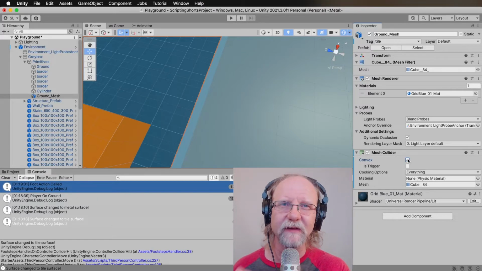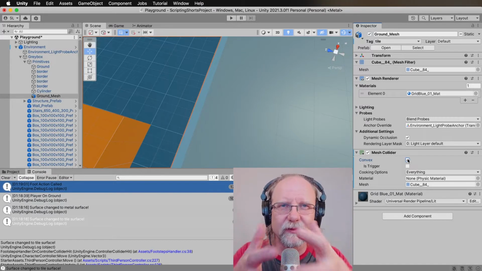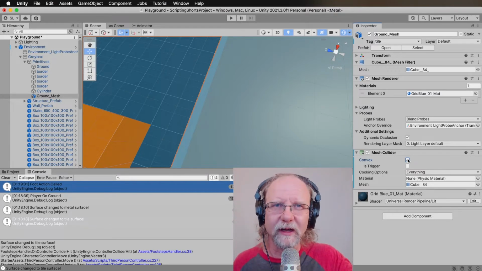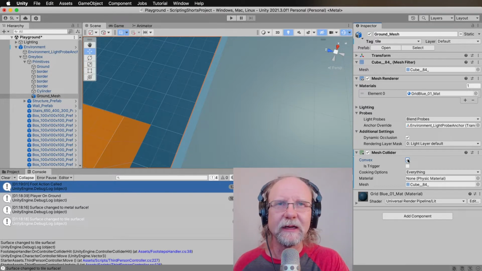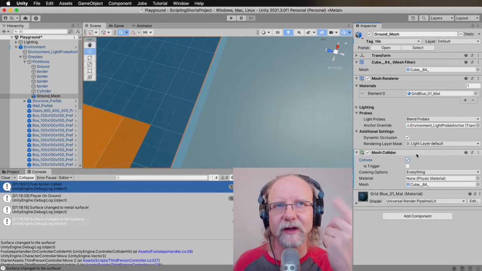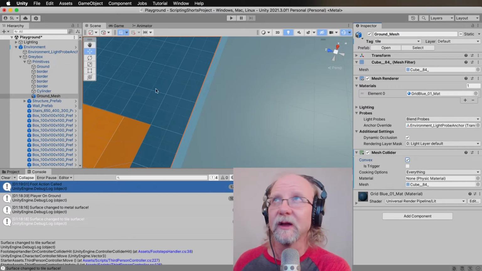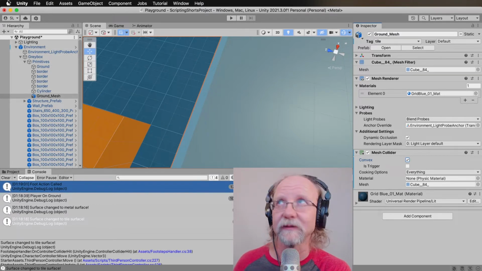Convex is relatively safe as long as the object isn't kind of bowl-shaped, essentially. Like, if you had a wall and a floor in one mesh, in one 3D object, and you turn that into a convex collider, then you'd basically make it so you couldn't walk through it. But for floors, totally fine, totally safe.